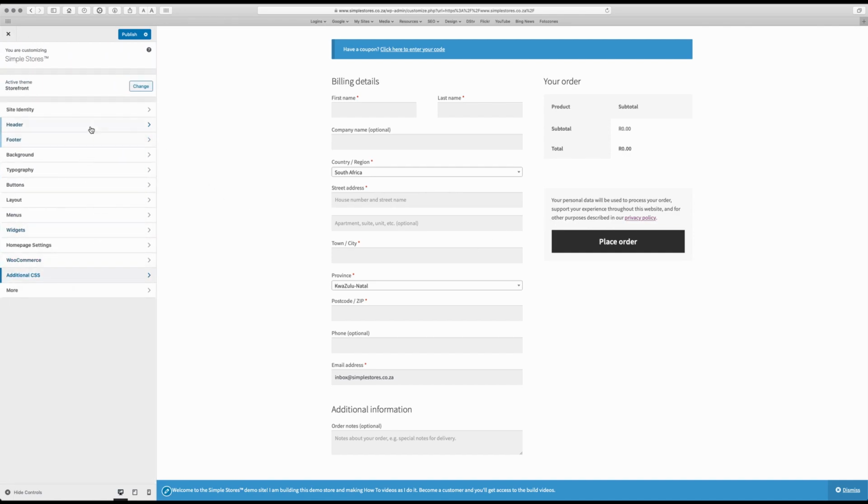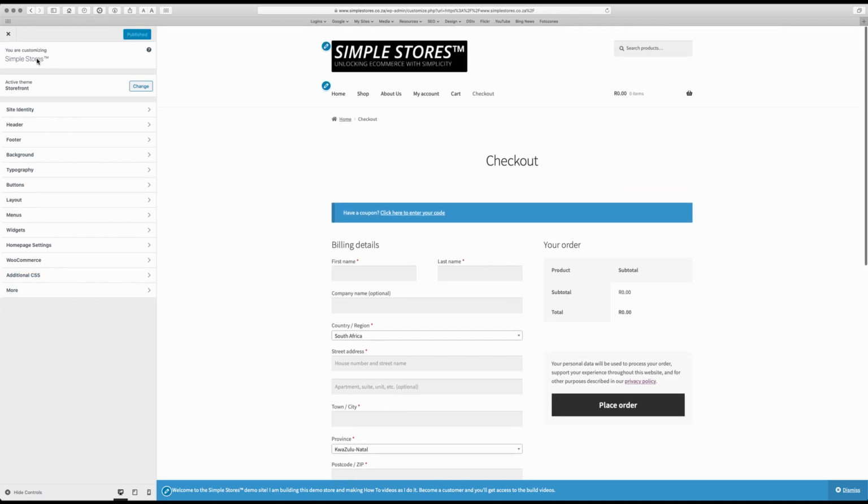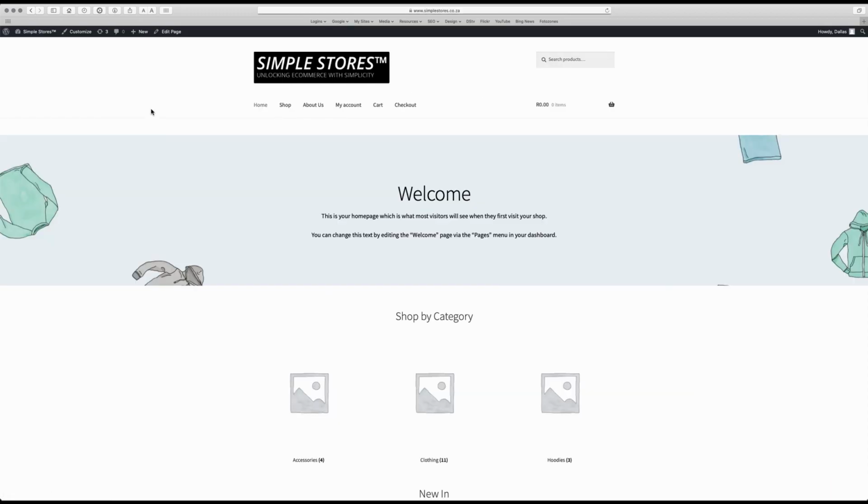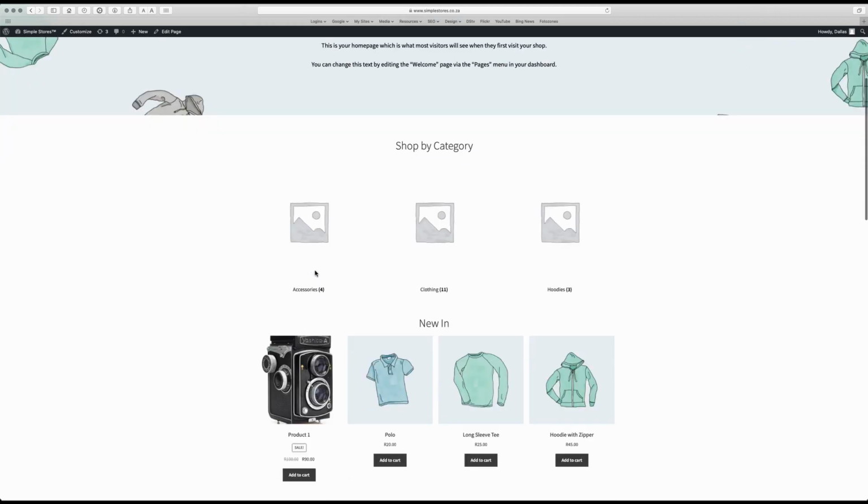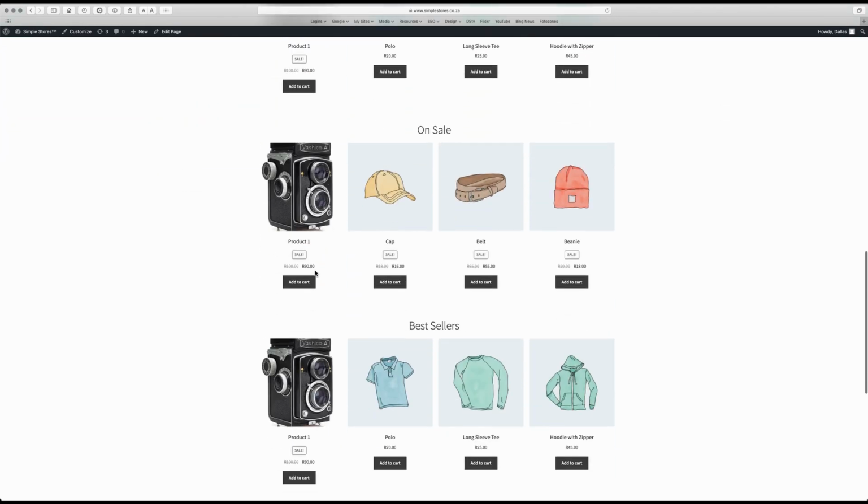Very important, once you've done all your customizations and you've changed whatever you wanted to change, you must click on the publish button. And what that does is it then publishes everything that you've changed. And you can then click out of this customization section, and whatever you've changed is now live on your site.